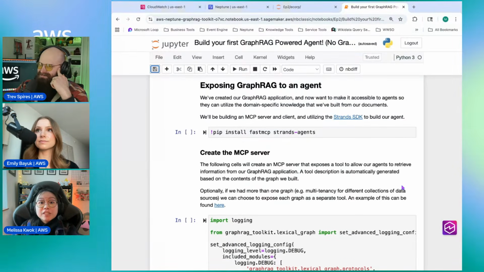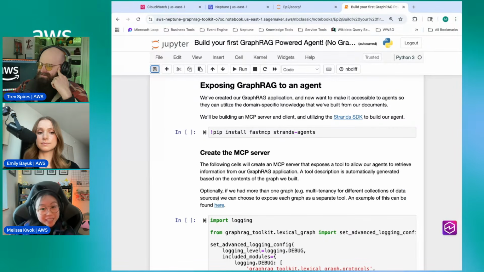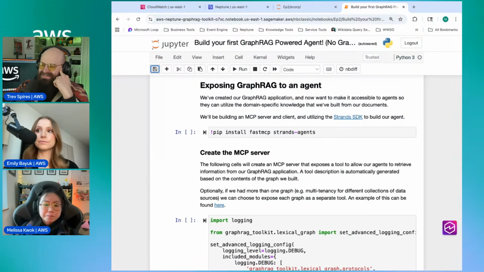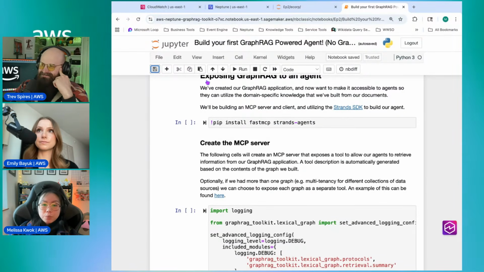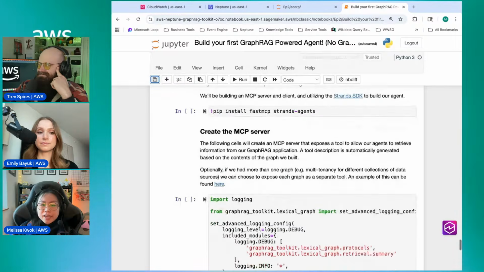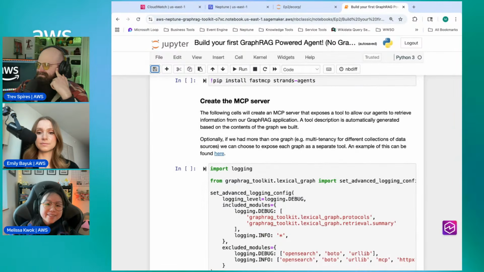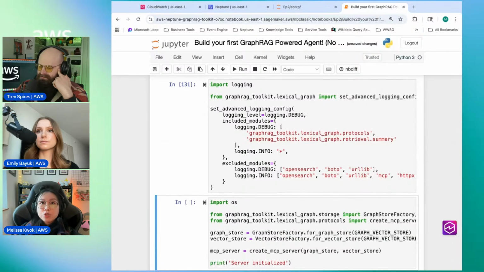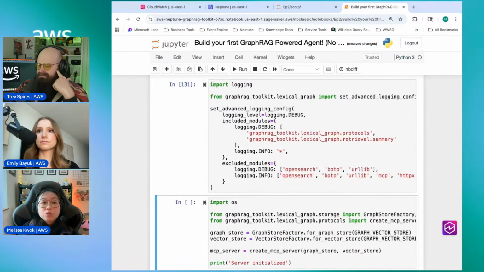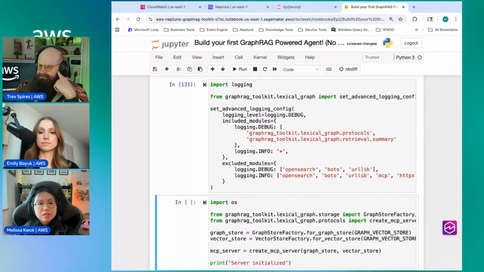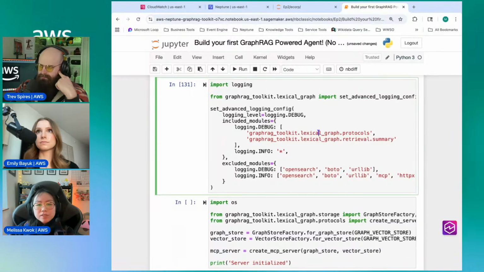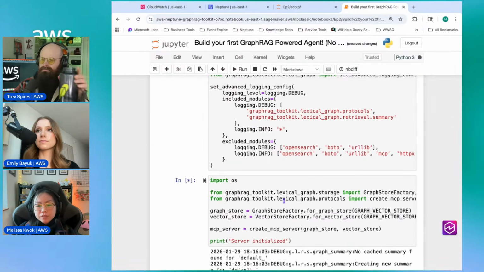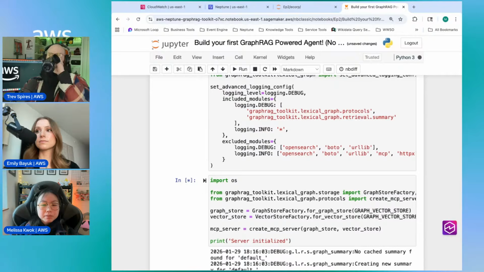So as Trevor mentioned, we've got our GraphRAG. Now we want to actually expose it to our agent and use it as part of a greater agentic flow. And the way that we'll be doing this today is we're really just going to create an MCP server. And that server is going to expose our GraphRAG to agents as a tool. And it's just a few lines of code here to get that set up.